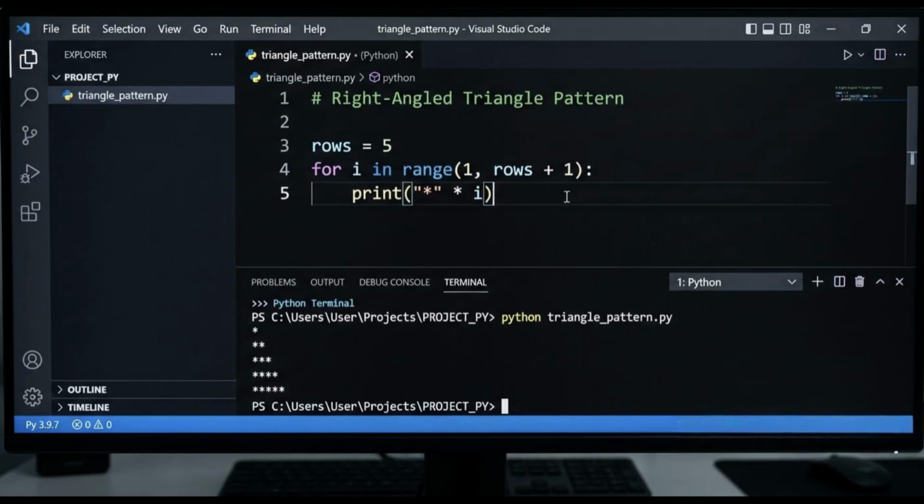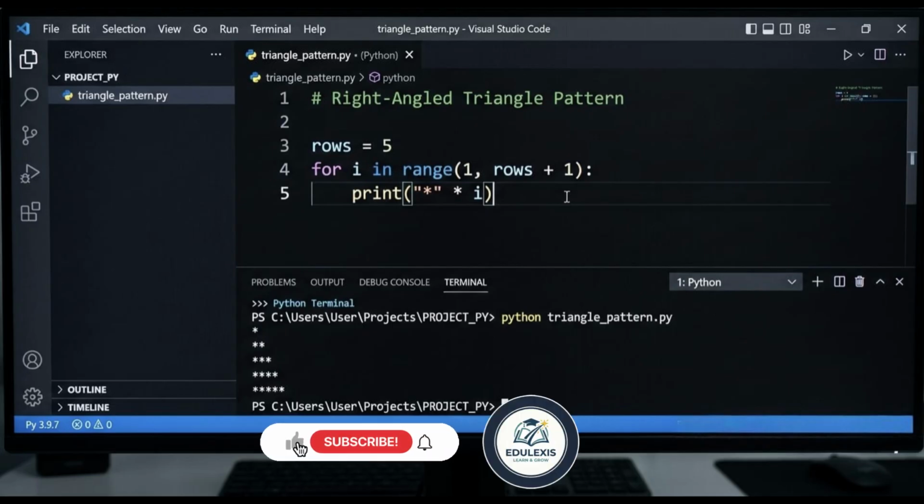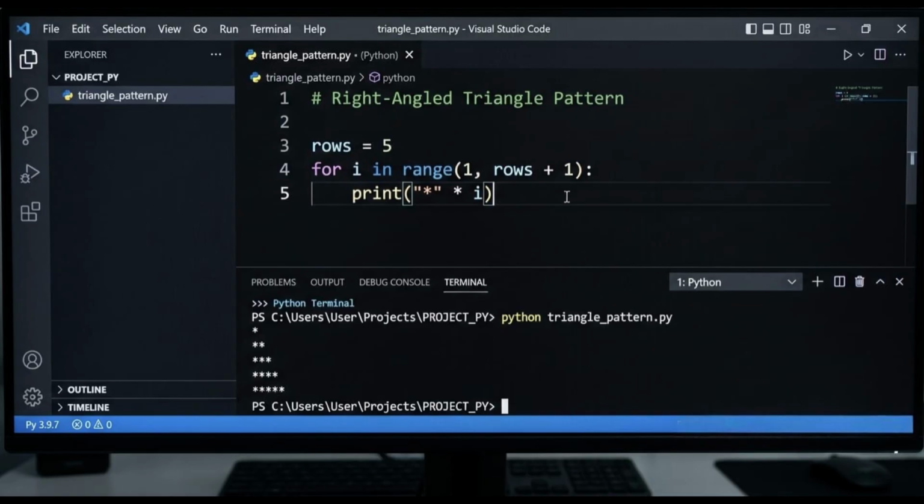Let's track how it plays out turn by turn. On the first turn, i is 1. So it prints star times 1, which gives us 1 star. On the second turn, i is 2, giving us 2 stars. On the third turn, i is 3, so we get 3 stars. This keeps going automatically until the loop finishes the 5th row.